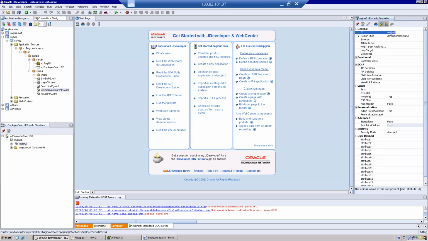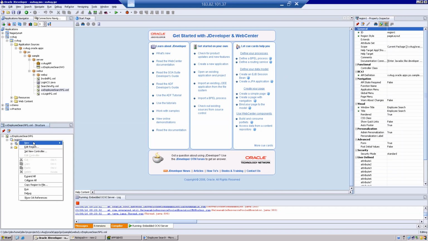In this region we should have only the parameters. Now if you give a meaningful ID, then you will not make any mistake. Now we have to create one more region. I can take the region here.